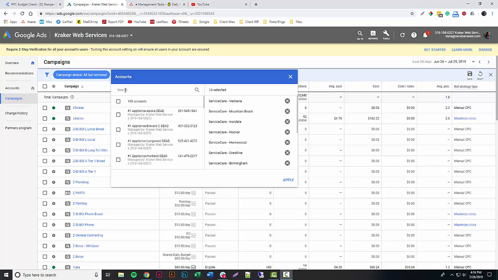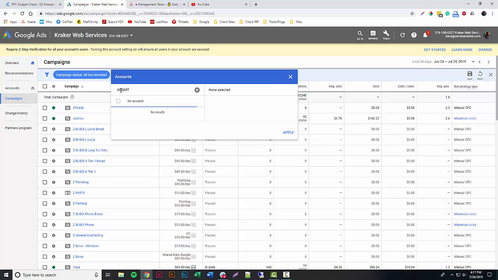Okay, so let's create one for Desert Tech. Under account search, you can close out all of these so that they don't get included in your filter. Whatever you select over here, it's going to add over here, and then you'll apply it. So start typing in the client's name.